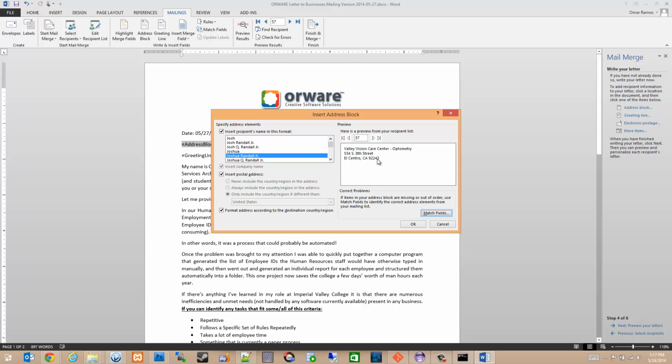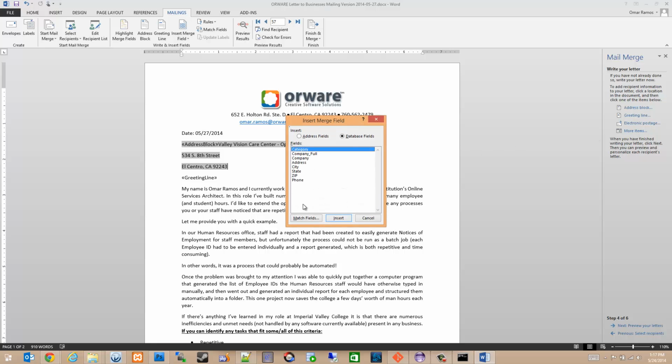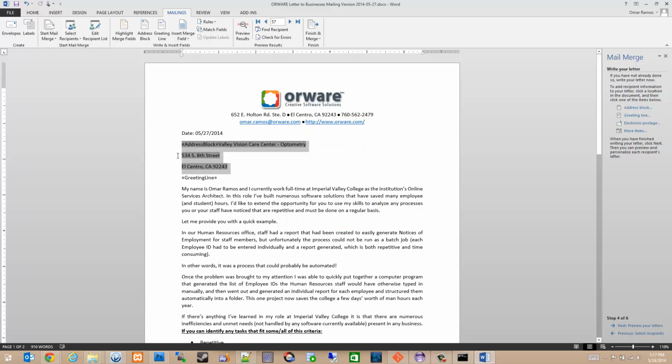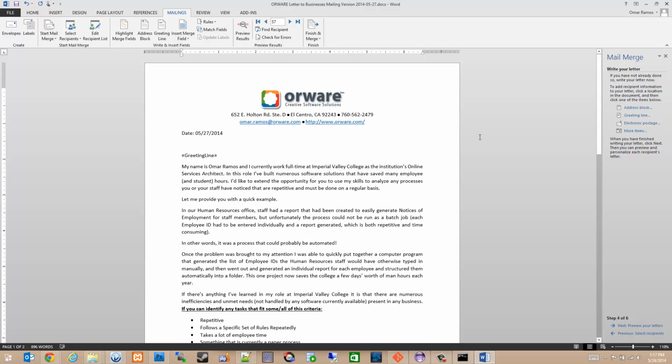But I'm not seeing a good way to format this. Let me just double check that there aren't match fields, insert. Okay, so perhaps a better way to do this is going to be to do it little by little. So I'm going to go ahead and delete the address block at this point because that's not going to work for us.